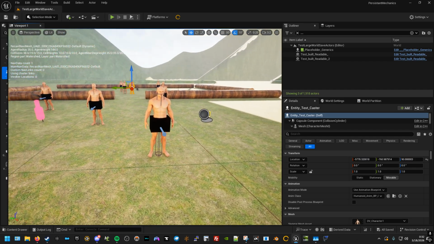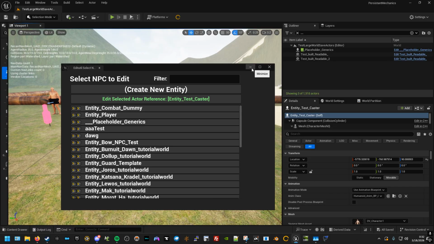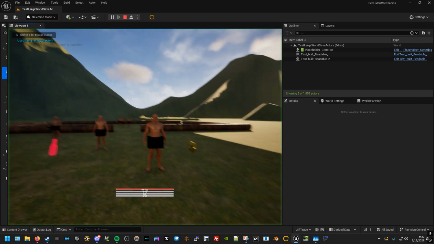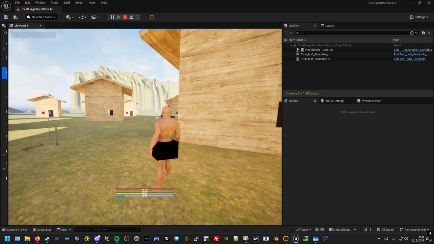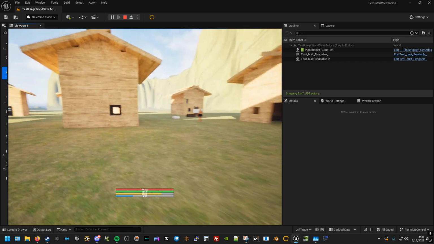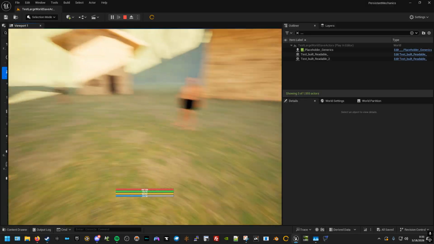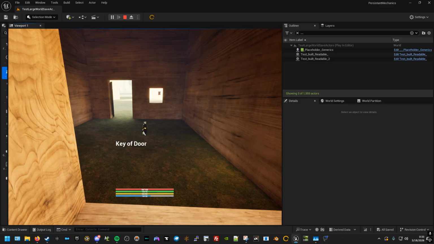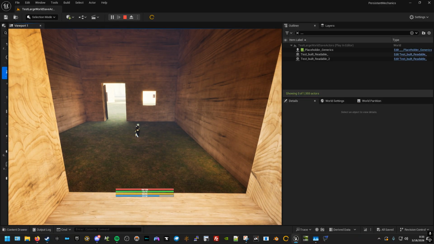So let's see here. I think that's about the extent of it. I've gotten the AI packages to work again. You can see that this NPC is the pickup item tester, and he's going to walk his way over to an item that he has in his AI package. It's that key right there. He's going to go over there and pick up that key, and then once he picks up that key, he'll switch to a wander package.